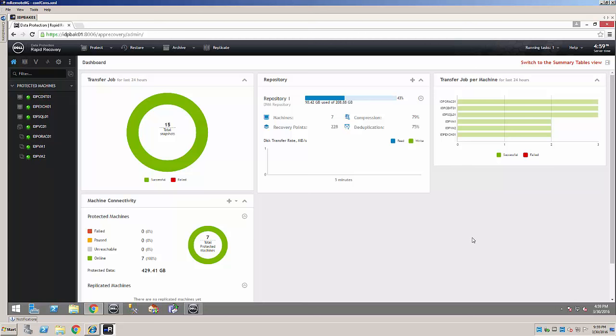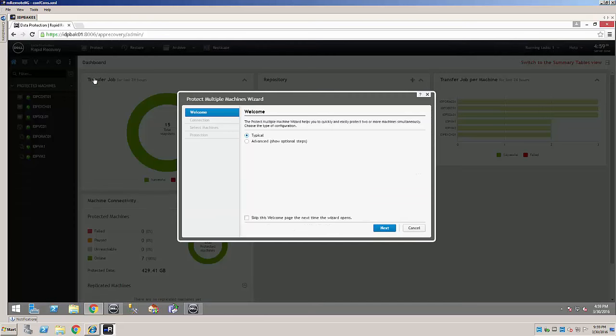The way that I would deploy agentlessly within Rapid Recovery, if you notice up top here, we have some selections, protecting. I'm going to bring down that drop down menu. When I choose to protect an environment with Rapid Recovery, I can select to do a one-off, protect a singular machine. I can protect a cluster, or in this case, I can protect the multiple machines.